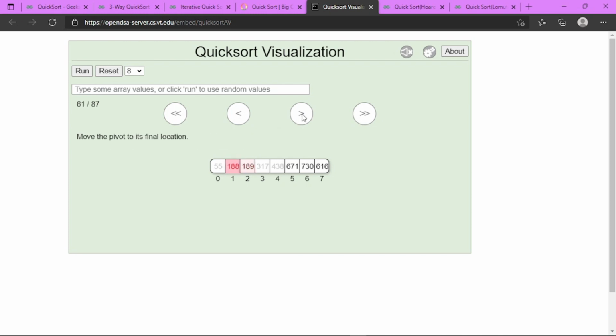So I'm just fast forwarding this one, so that I don't take much of your time. I will give this link in the description, so you can also test it accordingly. So then, after doing this, we came to this right sublist. So we have called the quicksort function here as well.